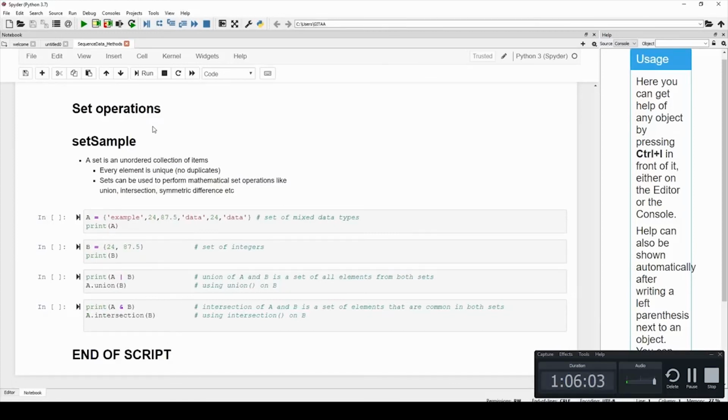Next, we are going to look at some of the operations that can be performed on sets. As we know, a set is an unordered collection of items, and every element is unique inside a set. So we can create a set if we want to store only unique values, or convert any object to a set if we want only the unique elements. Sets can be used to perform mathematical set operations like union, intersection, symmetric difference, etc. Let me take you through an example of each of these.